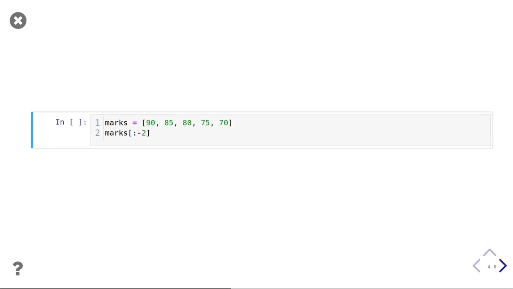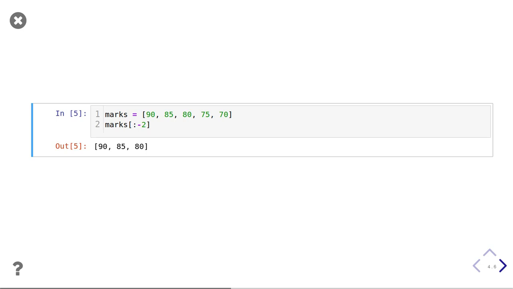And again, similar to strings, we can use negative indexes also. The negative index from the last value is -1, -2, and in this case up to -3, -4, -5. So marks[-5:-2]. It starts from -5, -4, -3. Again, similar to the previous example, the stop value is not included. So when we run this statement, the output is 90, 85, 80. That is, it starts from -5, -4, -3.